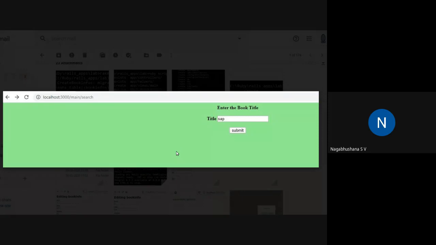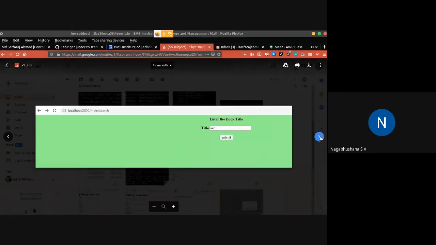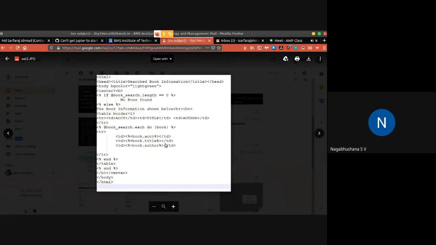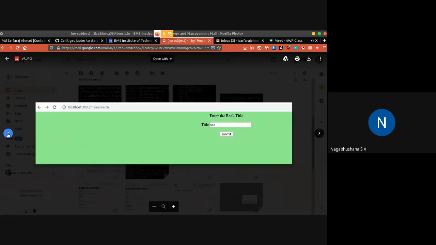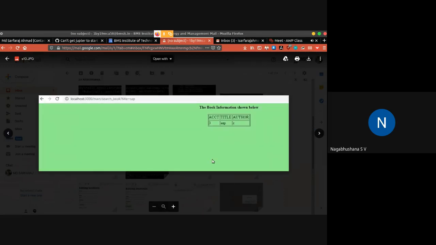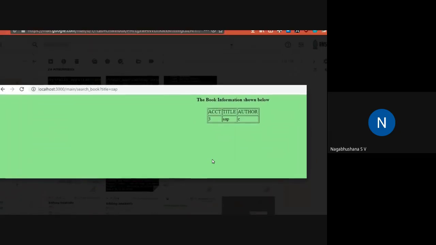Okay, just go to the next image. I mean to say the previous image. Okay. So I would have entered this. And I can see account number 3, SAP, and author is C. So this part will be displayed. Okay, next.